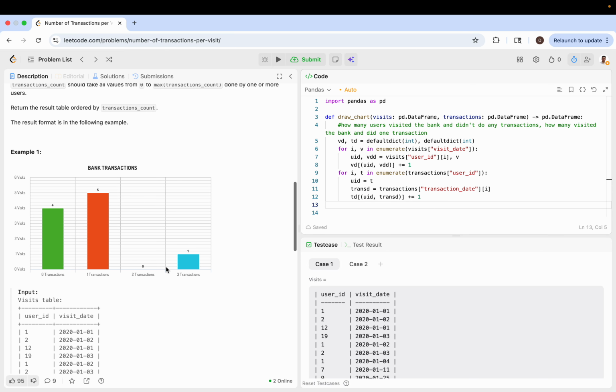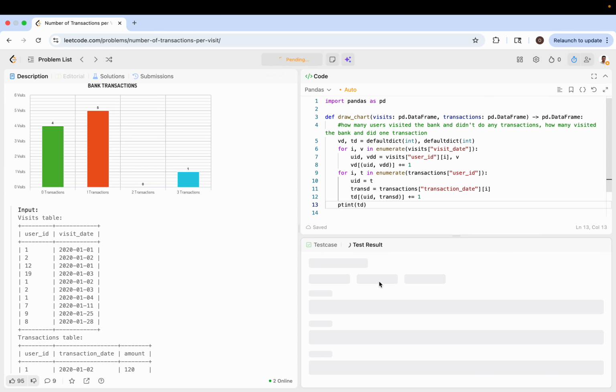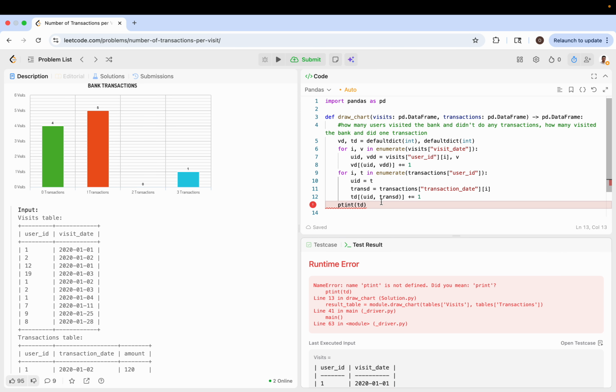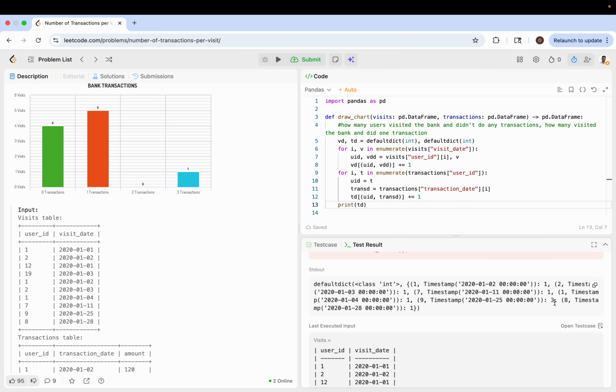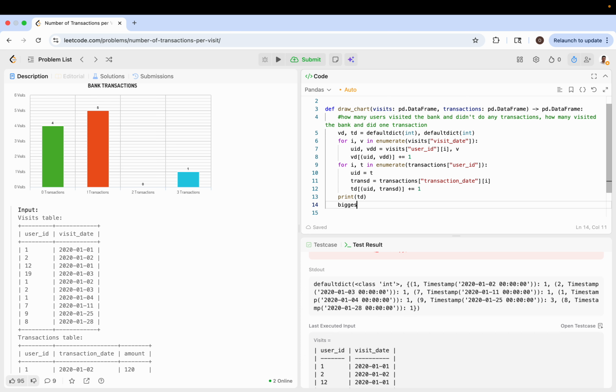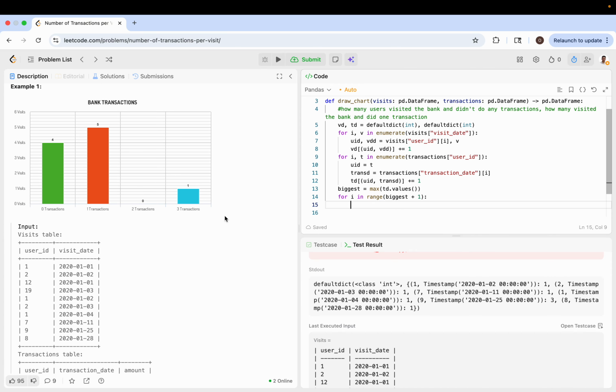So now where does this 3 come from? If you print the transaction dict, you'll notice that that's actually the maximum value. So if you notice, 3 here is the maximum. So the biggest is just going to be max of td.values. Okay, so now what we want to do is just go through biggest plus 1, from 0 to 3, using this picture sort of as a guiding point.